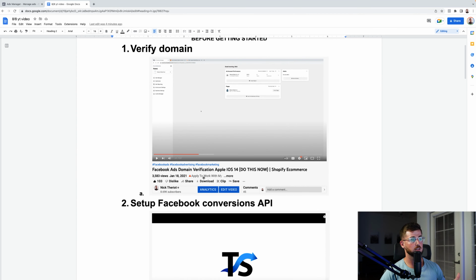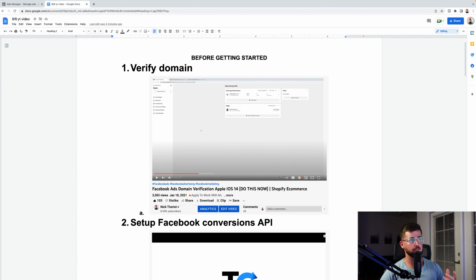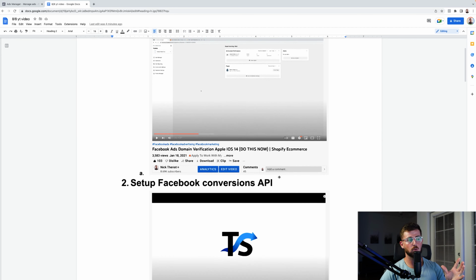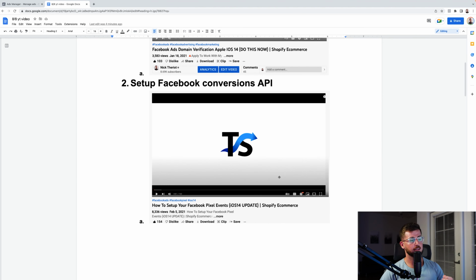It's called Facebook Ads, Domain Verification, Apple, iOS 14. Do this now. So if you haven't verified your domain, if you're completely new to Facebook ads, you need to make sure this is done. A lot of you guys probably watching this channel already have this taken care of. Second thing is you need to set up the Facebook conversions API.